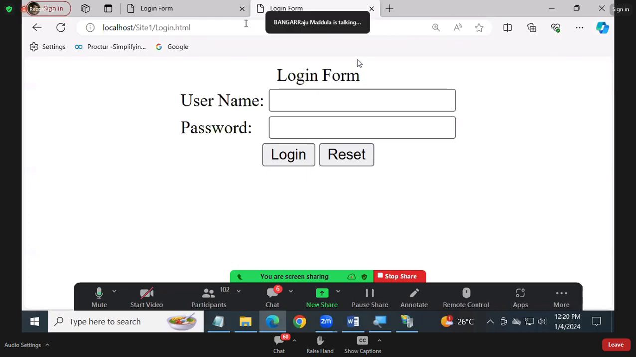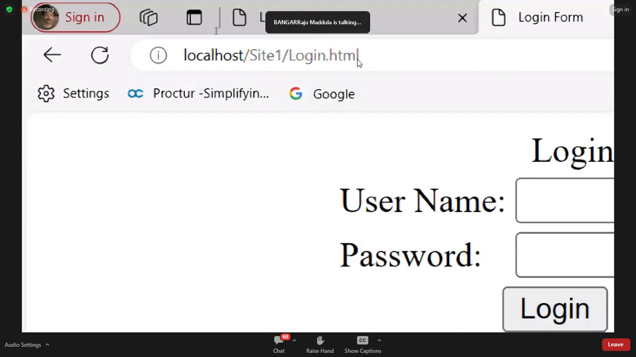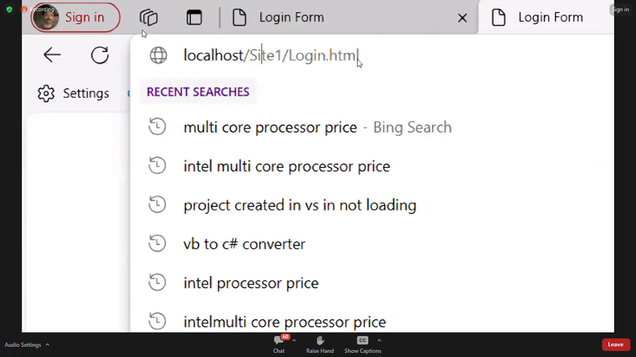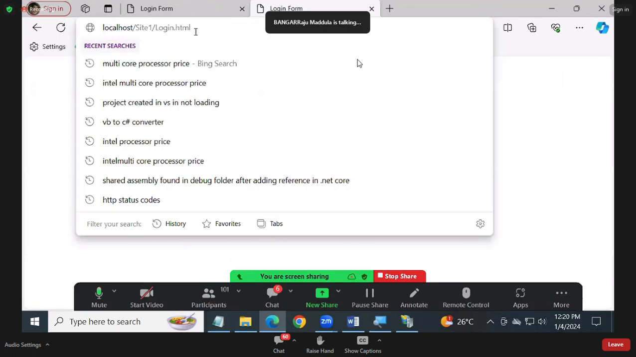Are you guys clear? Look at the URL. Localhost, and here you have given your name now. What name? Application name. What is that? Site 1. Under that we have login. Now see, tomorrow I have 10 different applications. I will take 10 different applications here, map them to different folders. Which one you want to access? You can use that name. Site 1, Site 2, Site 3. Like this, you can have different things here. Are you clear or not?